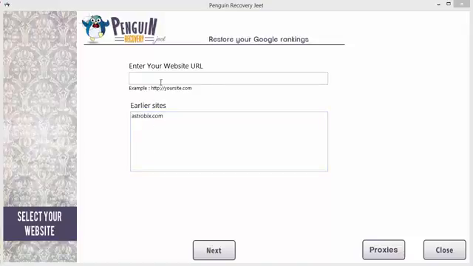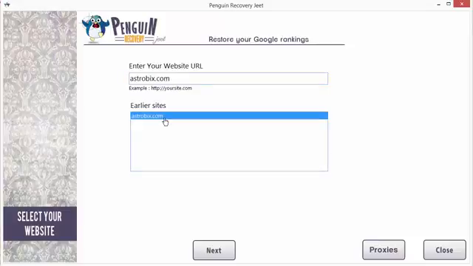Alright, the first thing you need to do is enter the URL of the website that you want to remove the penalty for. You can either enter it over here, or if you've worked with Penguin Recovery Jeet before on that website, it will be listed in the earlier sites list box. You can click on it to autofill it and then click on next.